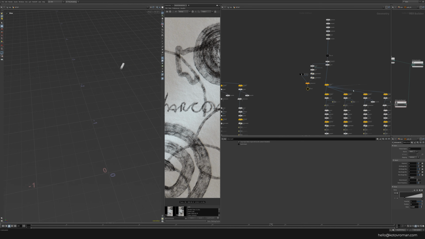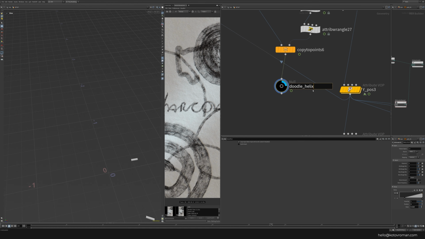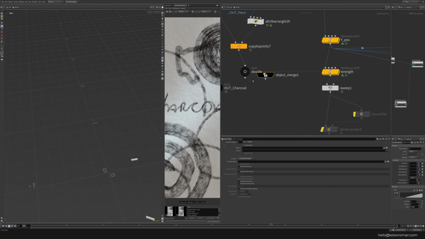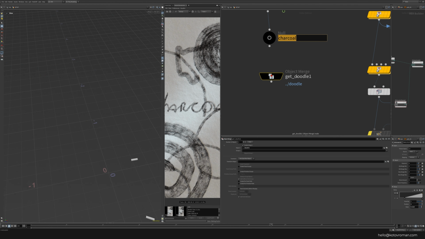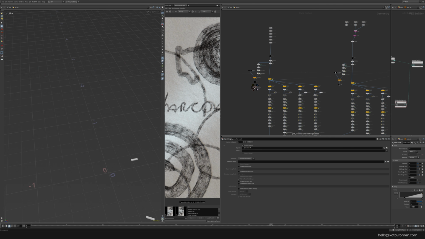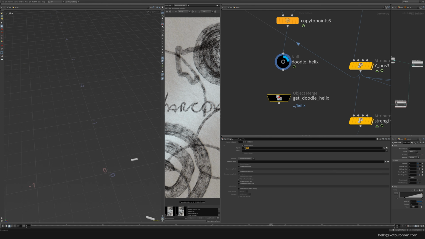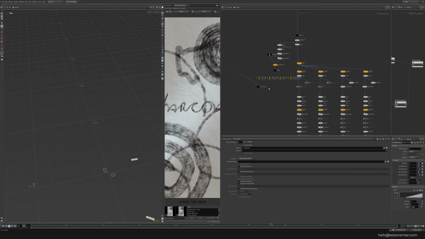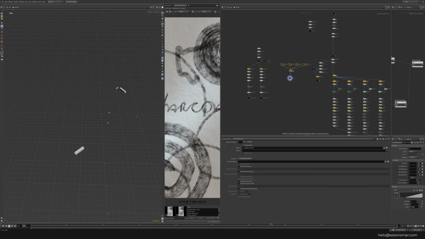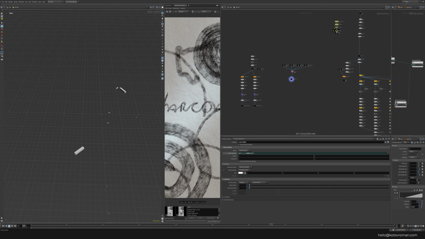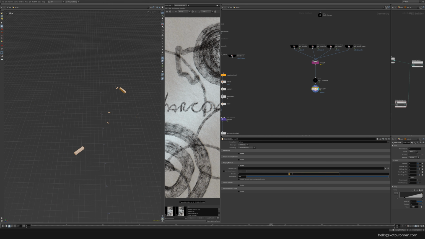I will use nulls and object merges, so that I don't have wires running all across the project. Now all of the drawing pieces are wired to one null. It makes it way easier to manage. Because next we will have to run a pop simulation off of them.